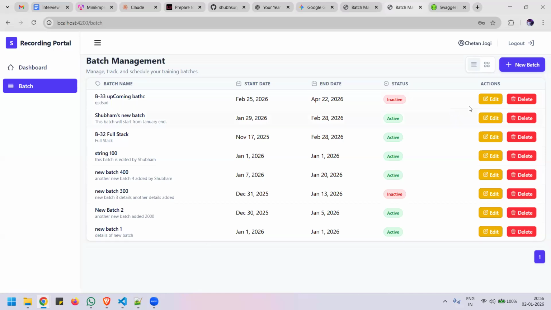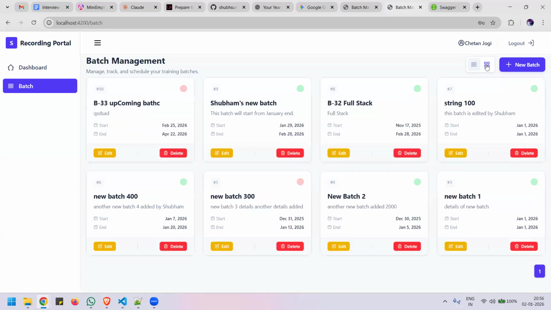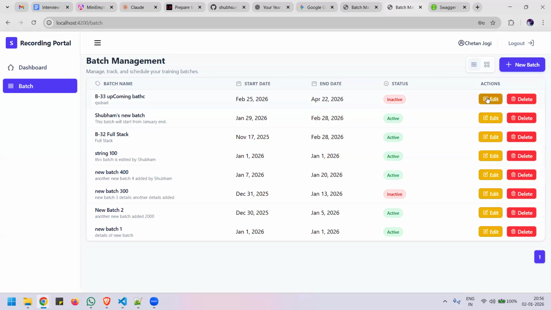Okay, so I have implemented edit and delete functionality also, and one toggle option I have shown here. By default, I am showing the table view. When I click on this, I show the cards also. Pagination is also implemented. Actually, there is less data, that's why only one page is showing. And when the current page is selected, I disable the cursor.